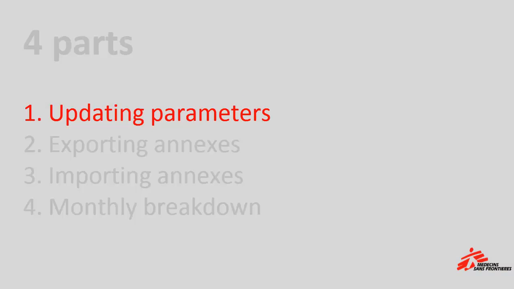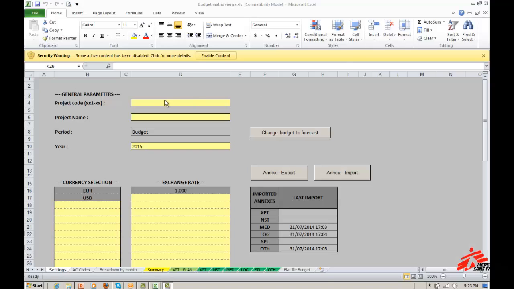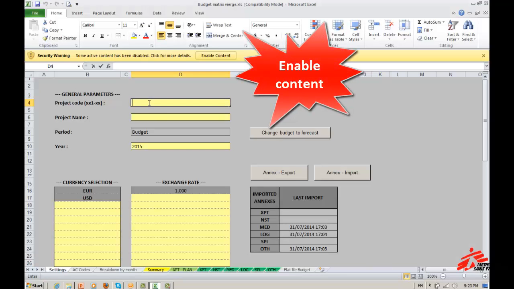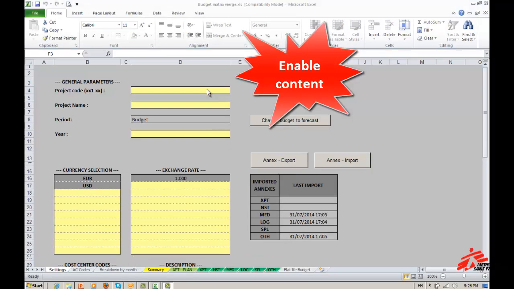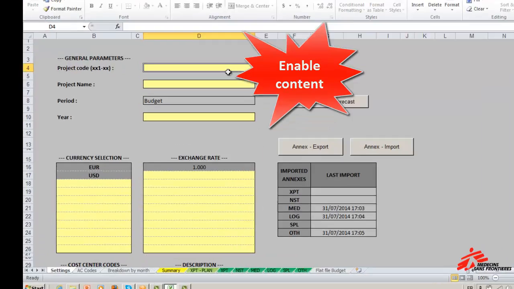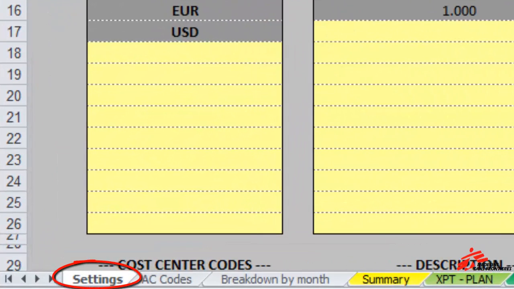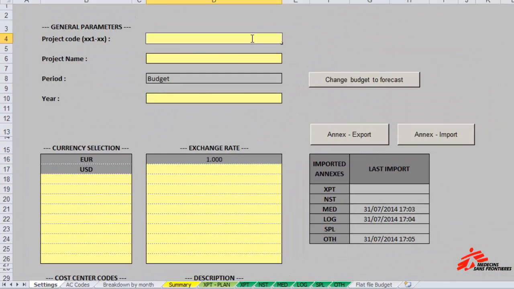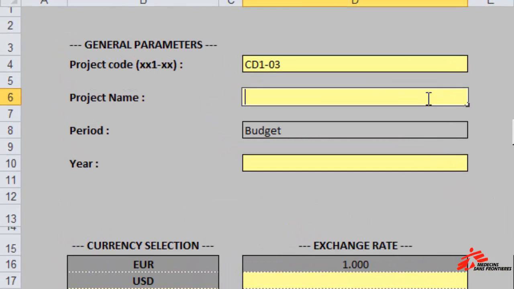Step 1. Update of the parameters. The first step to take will be to update the parameters for the mission. Go to the tab Settings. You will have to fill in the yellow cells. In the first cell, fill in the project code by writing the 2 letters of the country code. Then fill in 1 dash and then the project code.